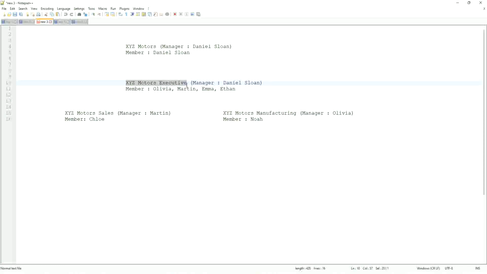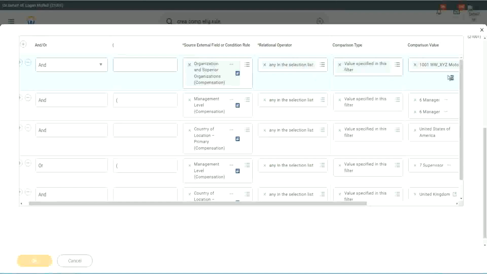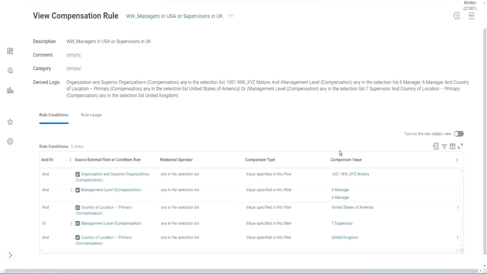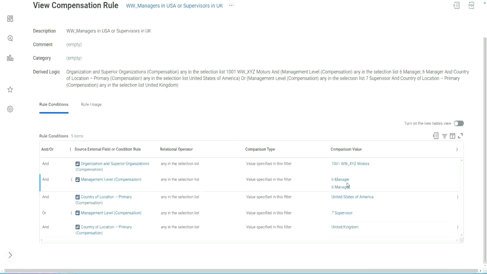If I include executive in my rule, then what happens then? The XYZ Motors executive and its subordinates, which is XYZ Motors Sales and XYZ Motors Manufacturing. Right, you see, you have to add one row which says XYZ Motors, the top-level organization. And you have to add another condition, and then you can write an or condition and put organization and superior organization equal to XYZ Motors Sales, and the other condition. You want to write multiple rule conditions, just like we have written everything here.